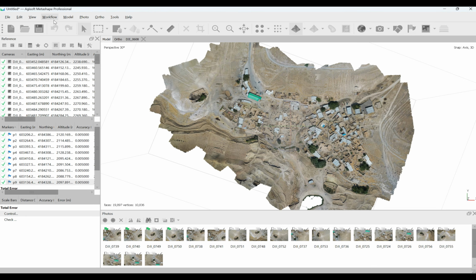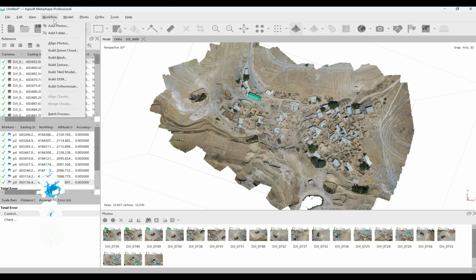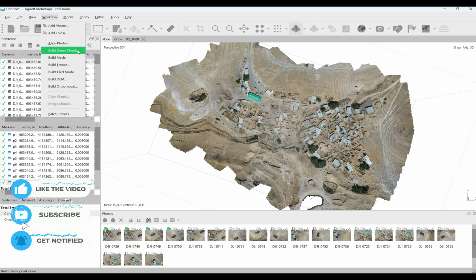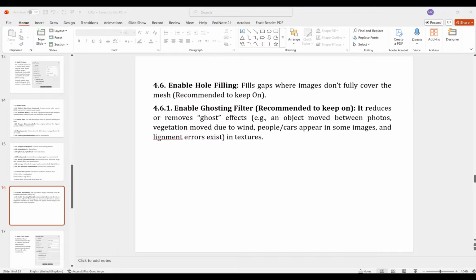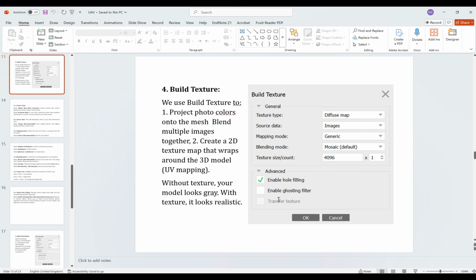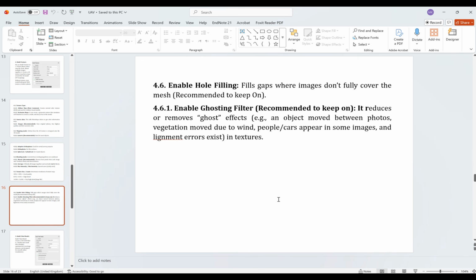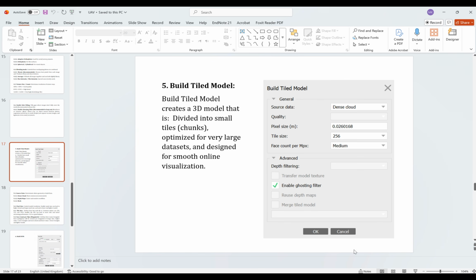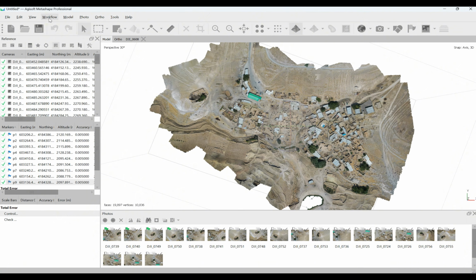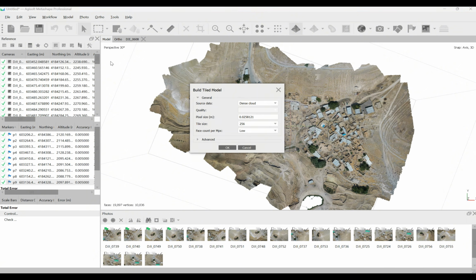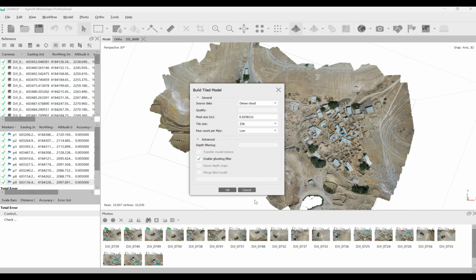Okay, right now the next option that's going to be available for us is Build Tiled Model. I'm going to go to these options from Workflow. Again, in the new tab, I'm going to explain all these parameters that you can see here. I'm going to start with source data, and we have different options such as depth maps, dense cloud, and mesh.